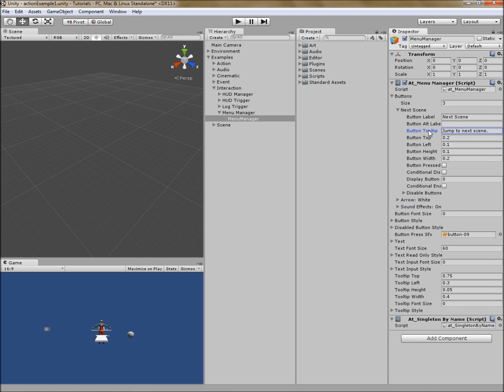The next property is button tooltip, and similar to the properties we have on our Adventure Toolkit, when you hover over them, you're given an opportunity to display text to the user to explain what that button will do, and in this case I've told the user next scene will jump to the next scene.